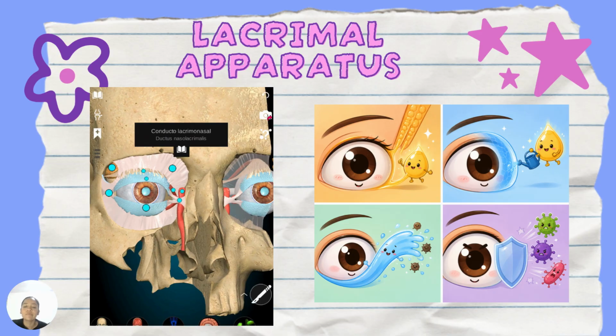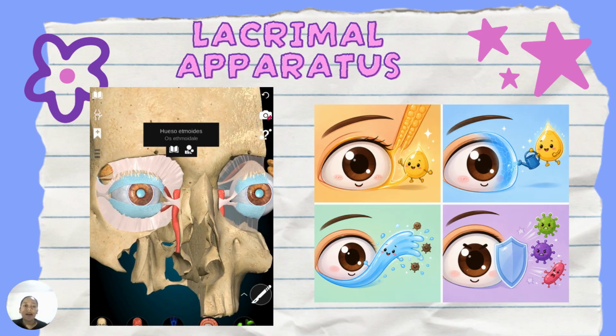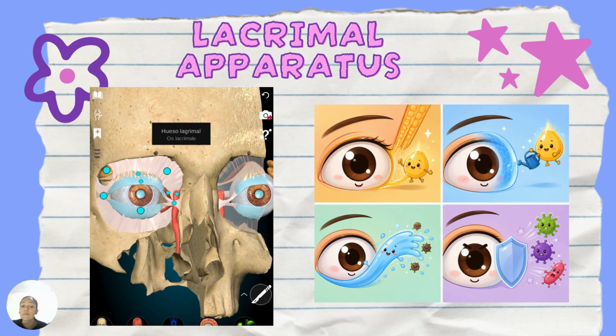And the tear drainage pathway is the lacrimal gland, ocular surface, lacrimal puncta, lacrimal canaliculi, lacrimal sac, nasolacrimal duct, and nasal cavity. Basically, it's like this. The lacrimal gland is in this part, then the ocular surface, lacrimal puncta, lacrimal canaliculi, the lacrimal sac is in this part, and the nasolacrimal duct is in this part, where we have a connection to the nasal cavity. This is why our nose often runs when we cry.